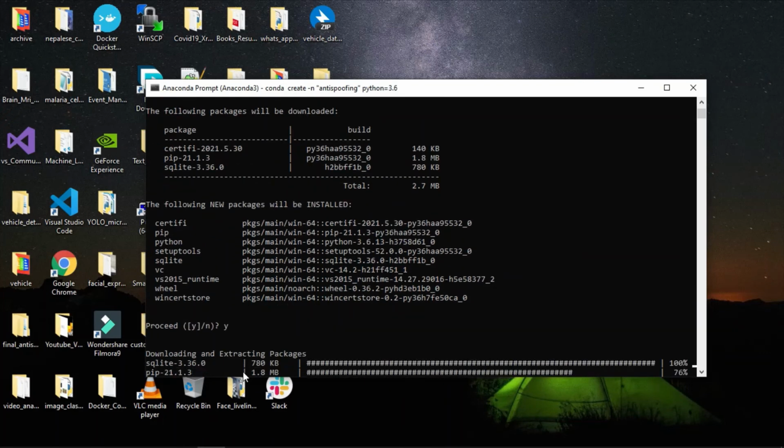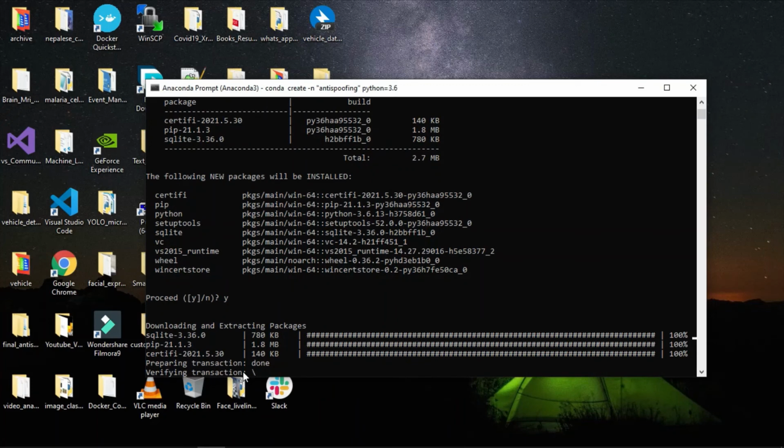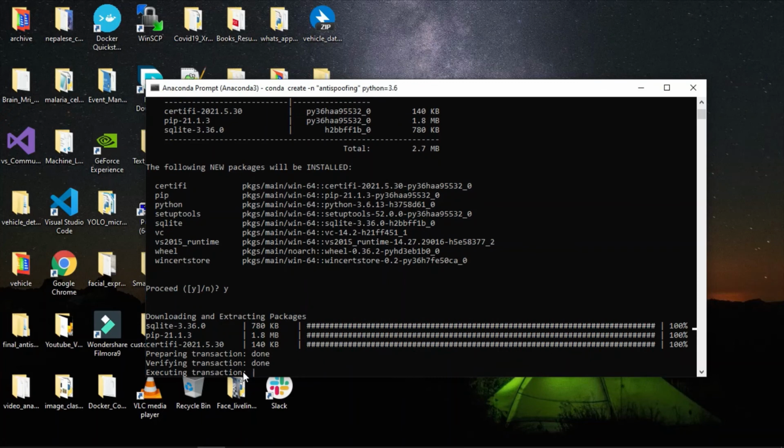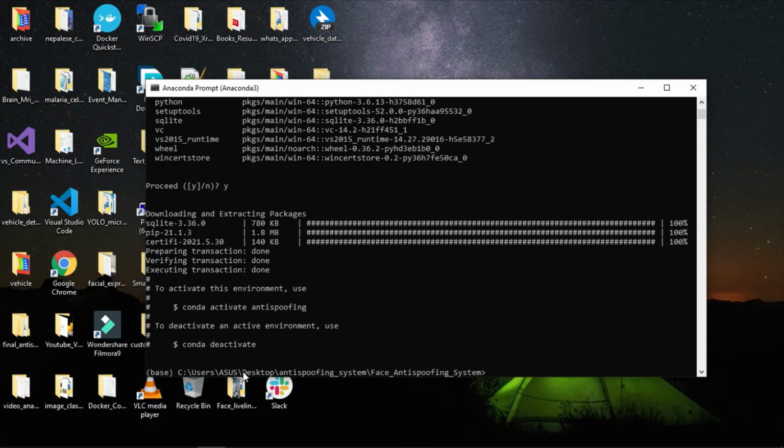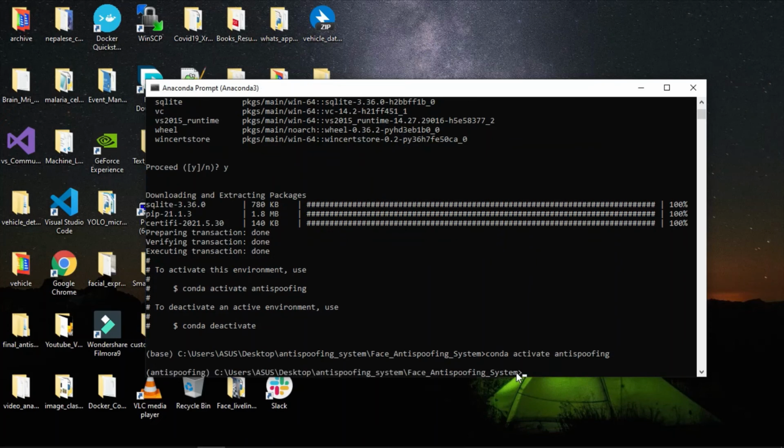Then it will download Python 3.6 and other packages that are necessary for building the virtual environment. It will take some time. Okay, it has already created the virtual environment for us. Now we need to activate this virtual environment. For activating it, we just copy this command, paste it here and press enter. Now you can see our virtual environment has been activated.